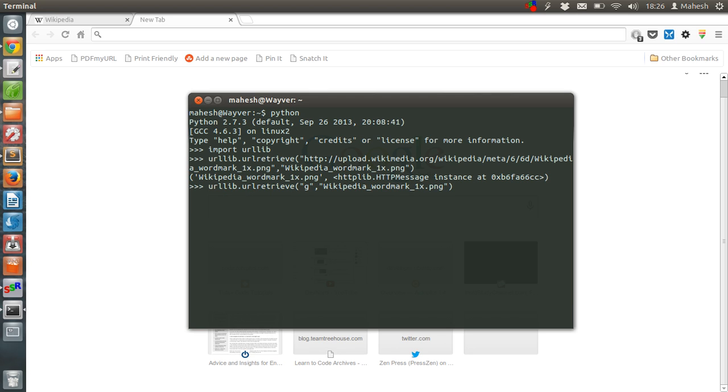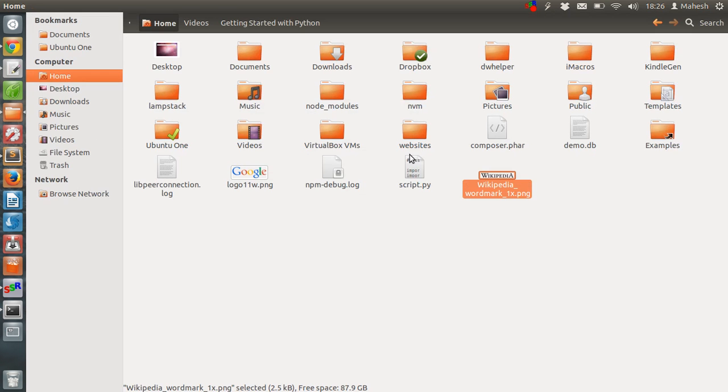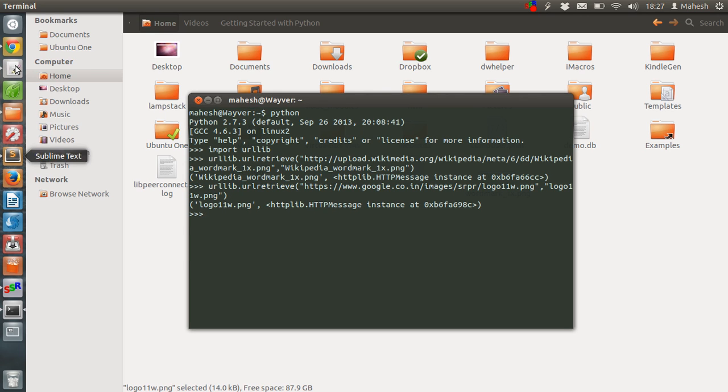Okay, let's see. If I just copy and paste, the name here is logo11w.png, so I just have to type it here, logo11w.png. Now I'm going to press enter and see if it copies. It is copied. So we can take a look at the folder. Okay, so the Google logo is copied here. That means our code is working.